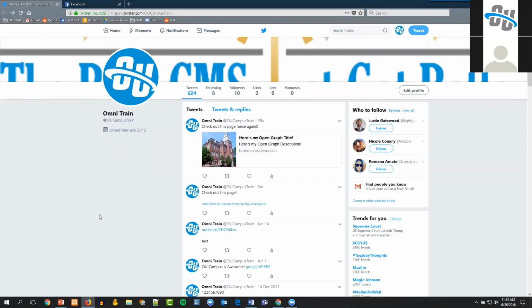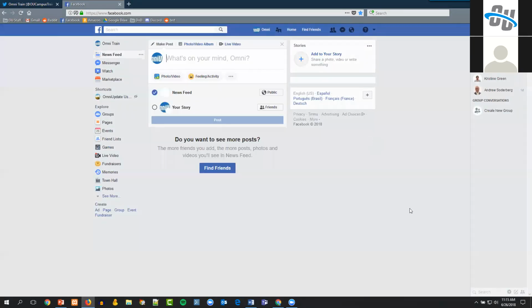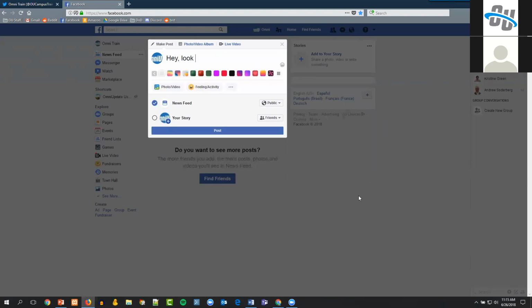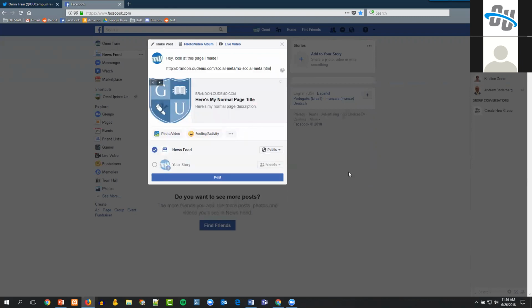So let's take that same concept and just do the same thing on Facebook. Facebook does things a bit differently than Twitter, but just so you're aware of how it kind of works out. I'm going to go ahead and grab my no social meta to start off with. And we're going to just go to Facebook, and I'm just going to make a Facebook post. Hey, look at this page I made. And then I'm going to paste. And you'll see here that even with the page that doesn't have any social meta tags, Facebook tends to do a bit more legwork, and it's going to try to pull from your normal metadata to grab some of that information. So here's what it's doing.